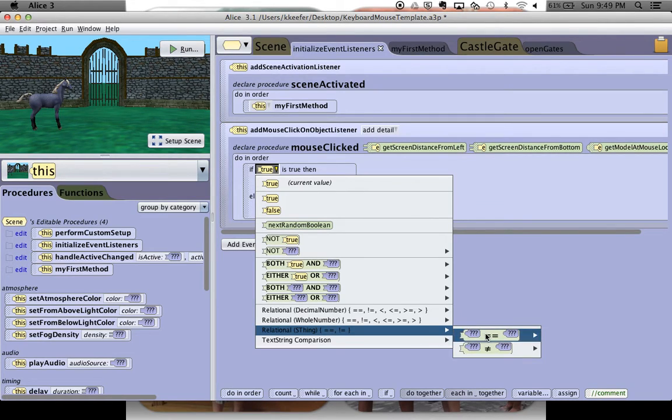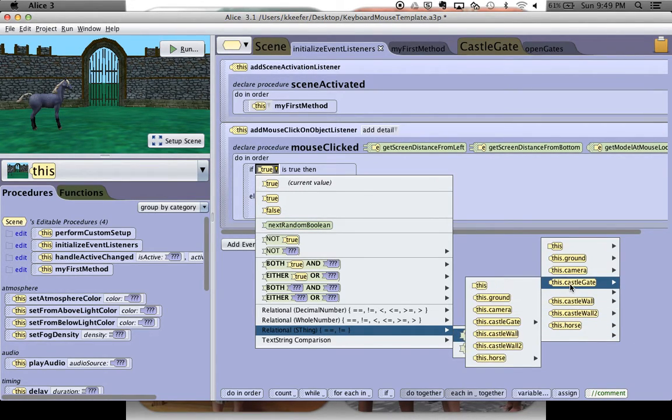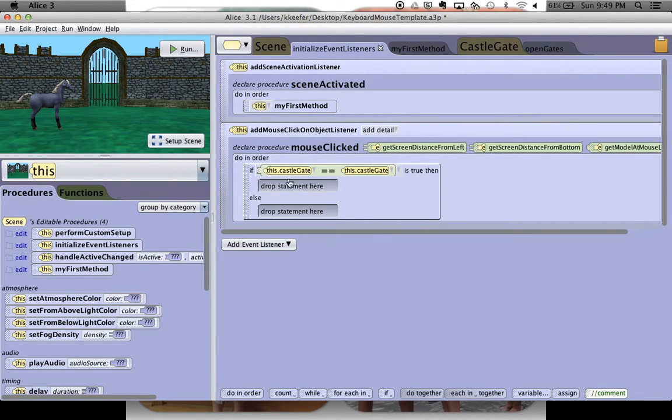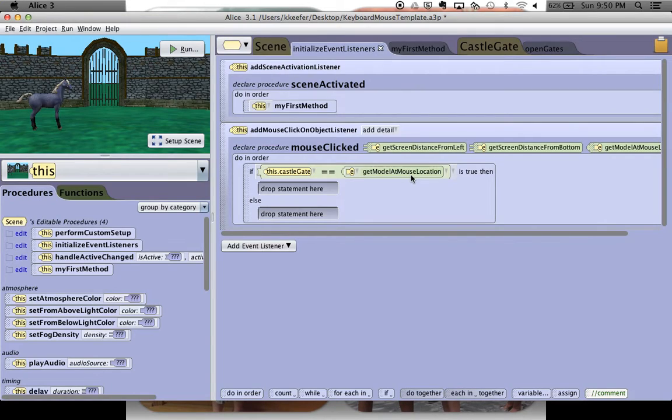And so we're going to choose the equals, and I'm going to choose Castlegate, and then I'm just going to choose Castlegate again because the second one does not matter what I choose, because we want to know if our mouse is clicked anywhere on the Castlegate. So right now we have Castlegate, and then I'm going to come over here to get this model at mouse location, and I'm going to drag that over one of my Castlegates. So now it's saying if this Castlegate equals wherever I've clicked my mouse. So if I've clicked my mouse and it's part of the Castlegate, then what do I want to happen? Okay, so that's what this one says.